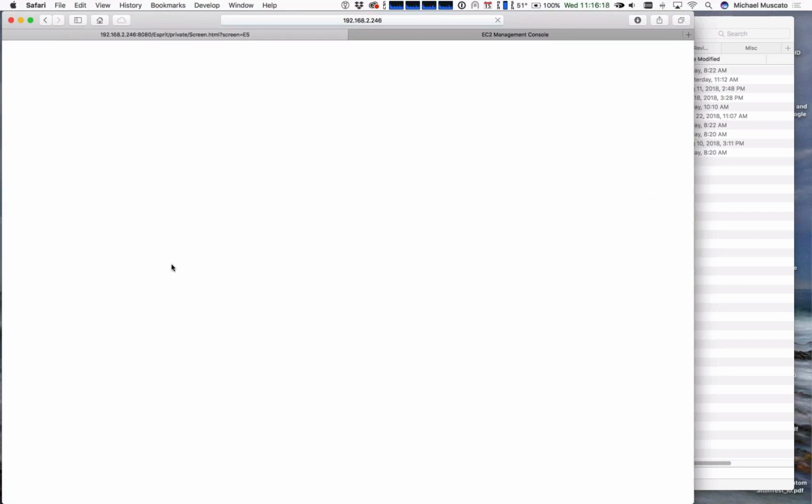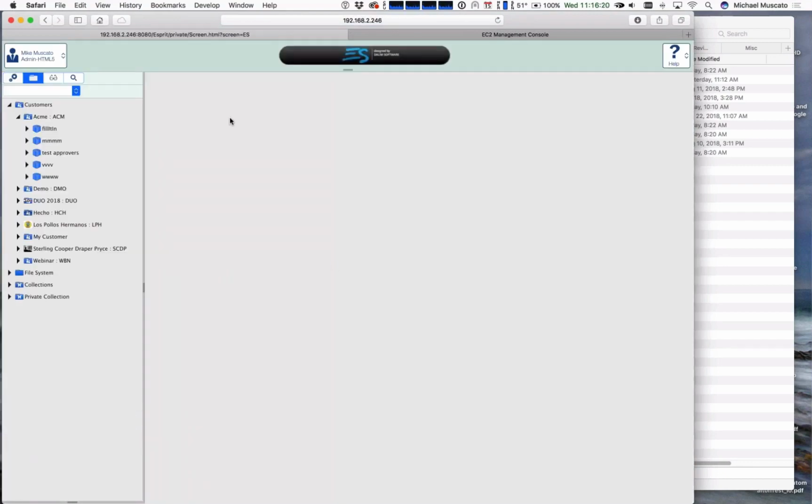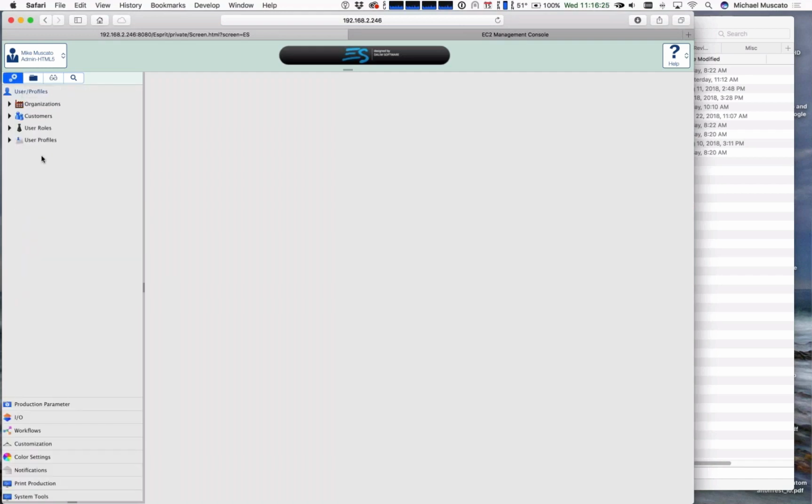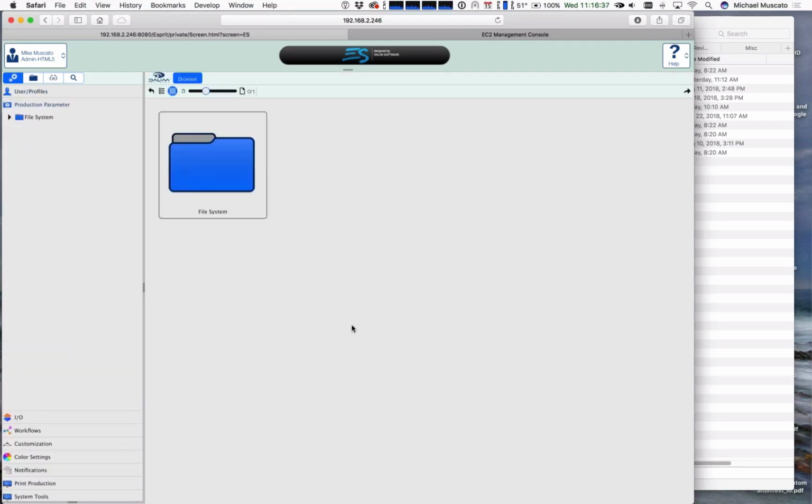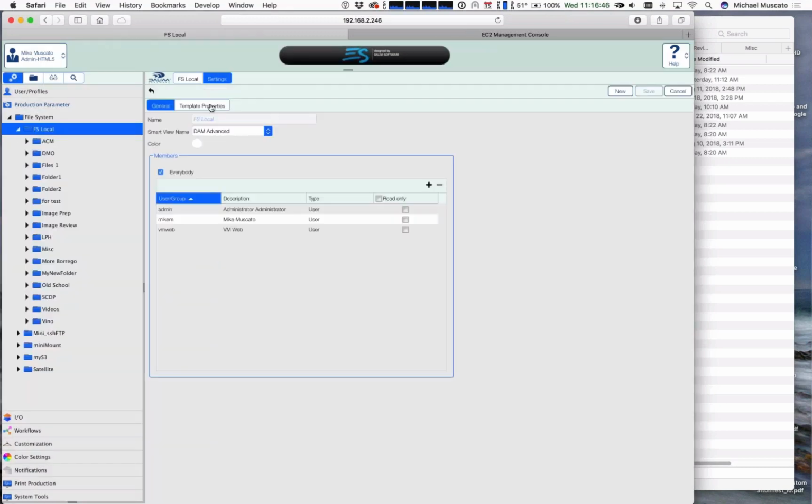And this is where you get into the more granular approach to controlling access. Now, frankly, this is a strangely named option that they have in your admin area. This is something called production parameter, which could probably mean anything. But what it actually deals with is controlling access to your file systems. And not only per volume, but per folder.